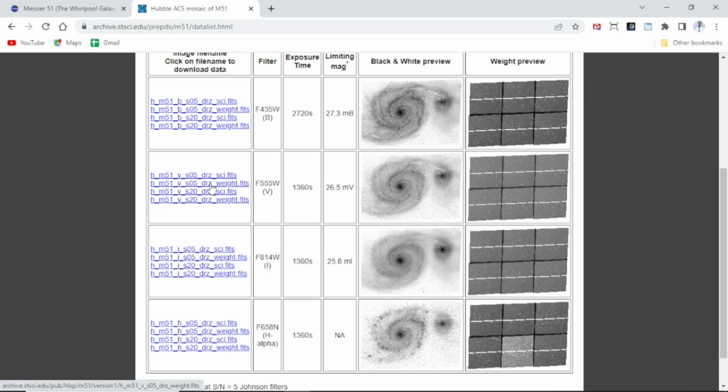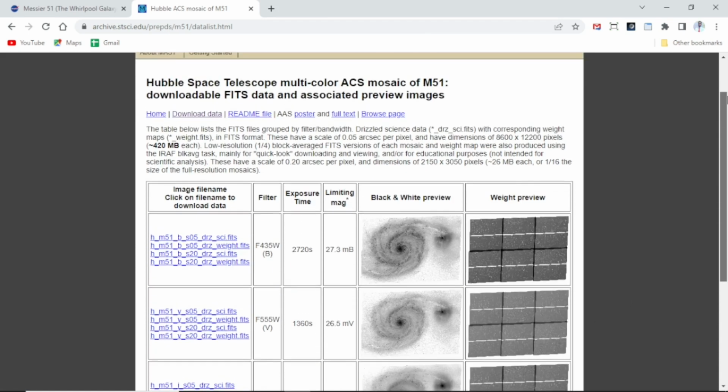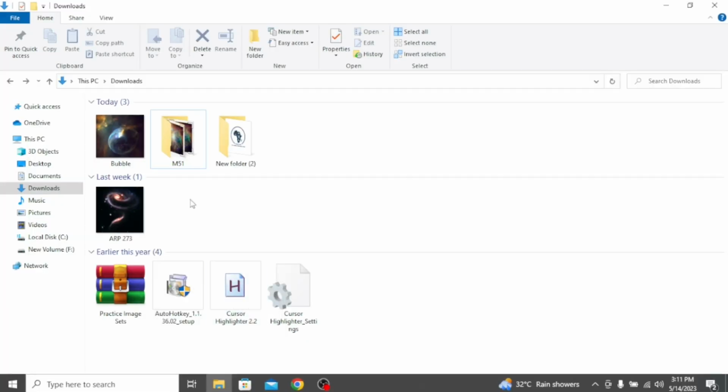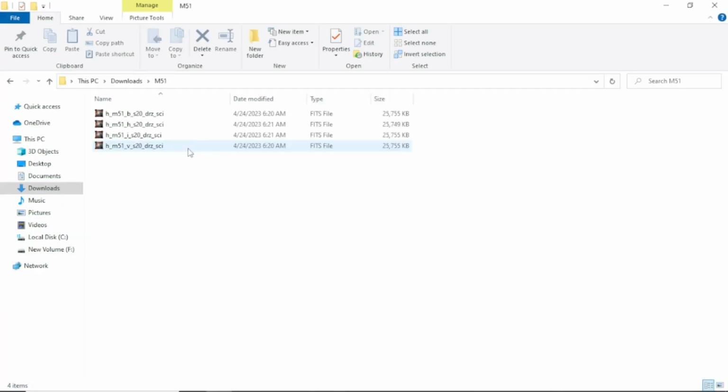You click on this link to download the data. So after clicking on it, I have done that before, so let me show you my own. So this is my M51 folder, and these are the 4 files. So the B indicates the blue, H indicates hydrogen luminosity layer, I indicates red, and V indicates green. So take note of that.